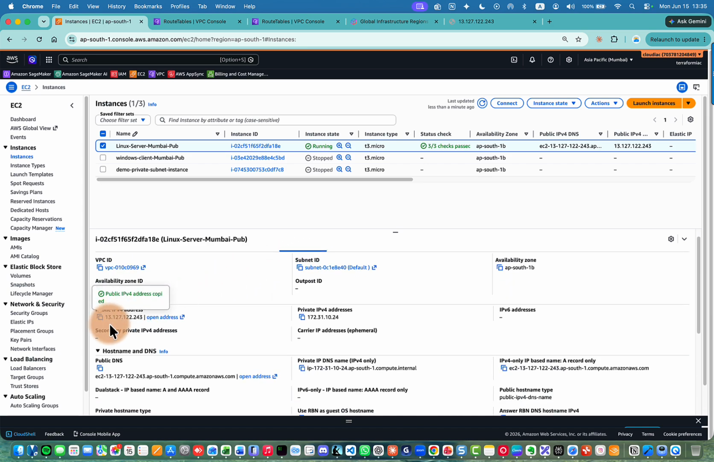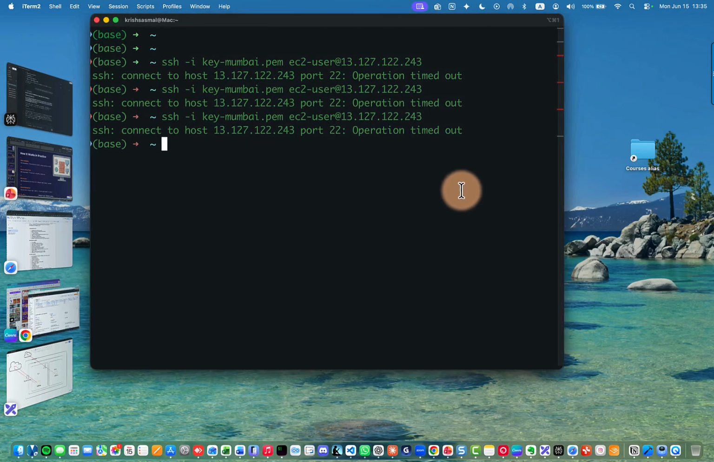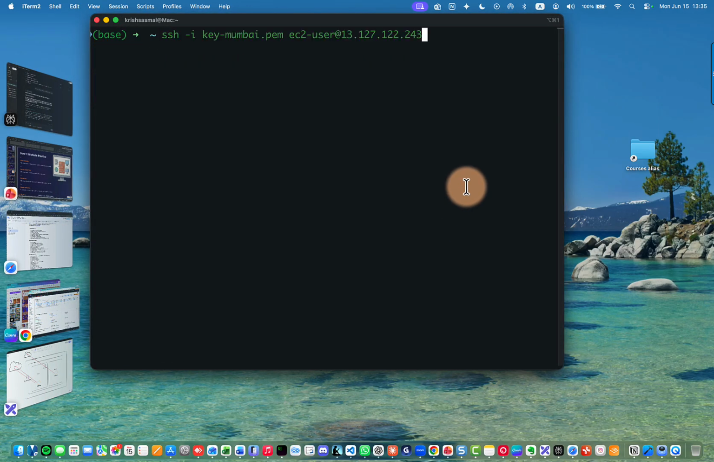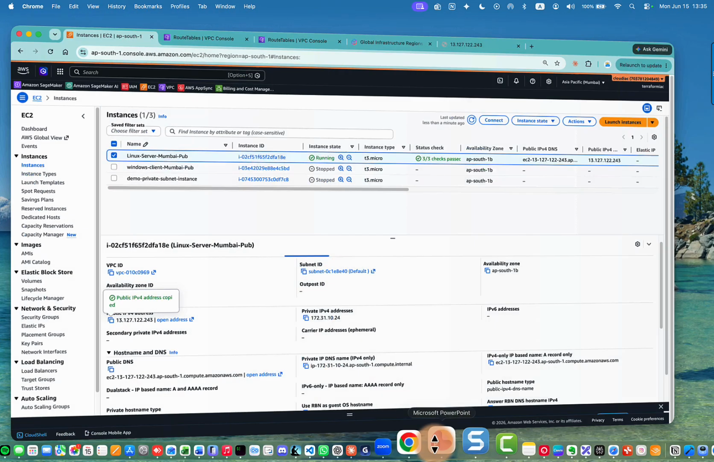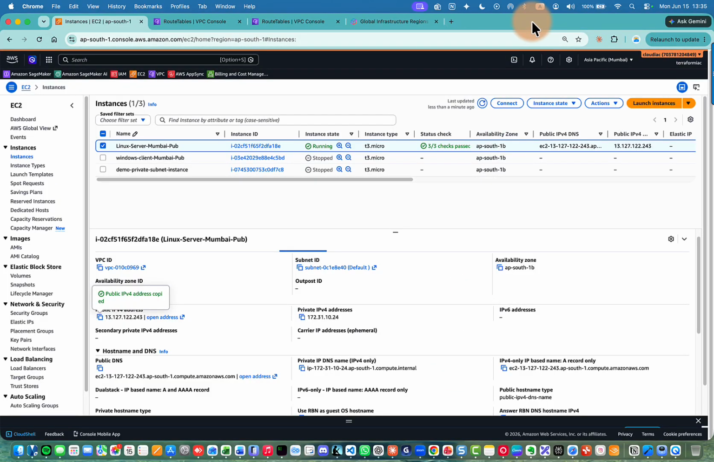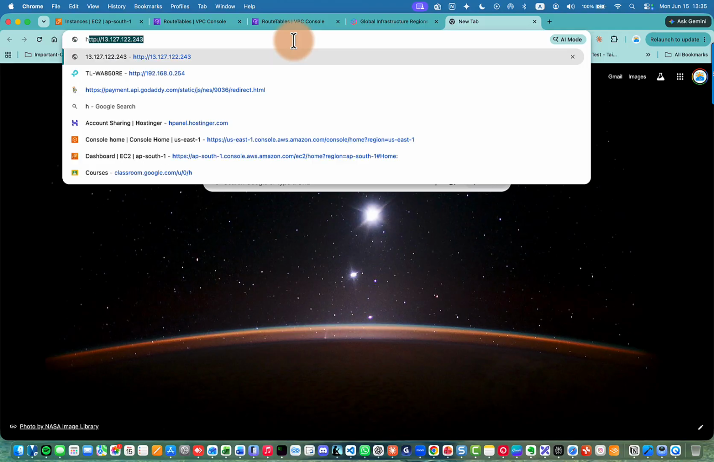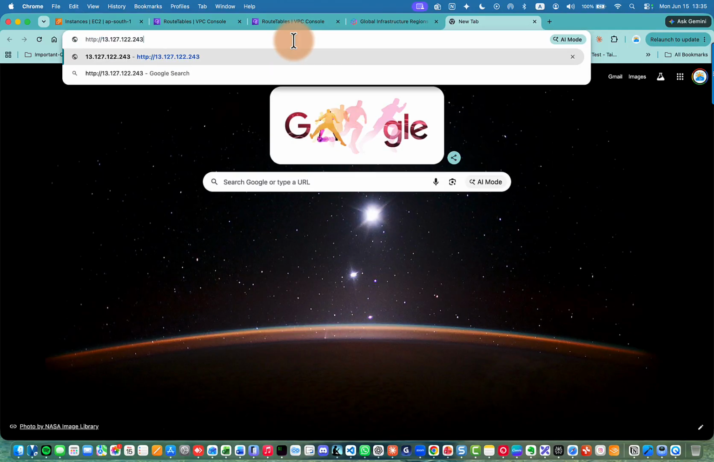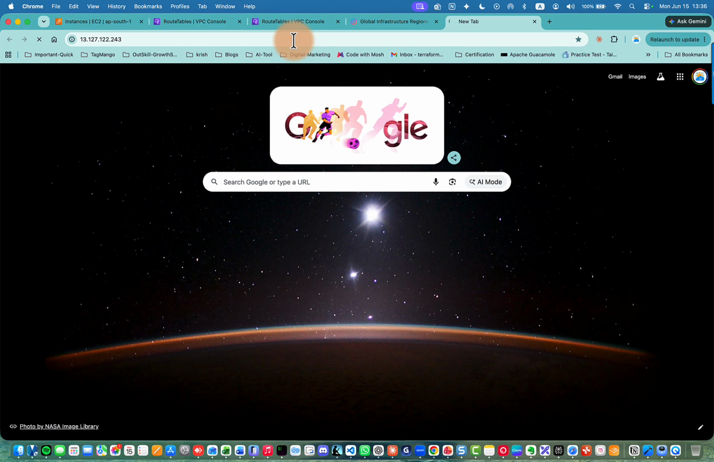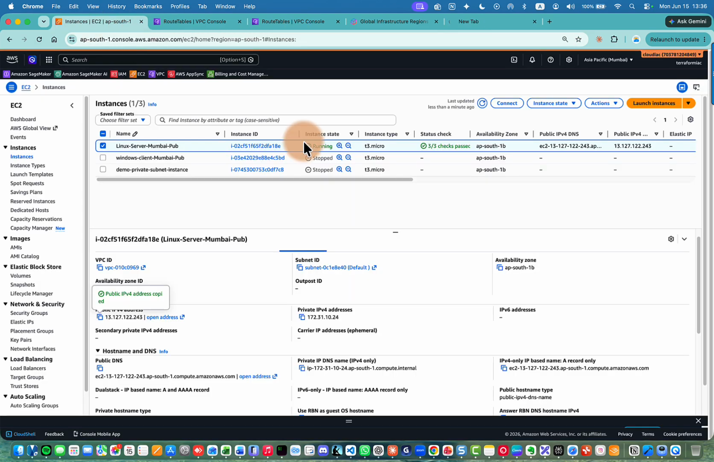Let me try to access or SSH to that instance. Clear the screen. So this is the public IP, and I try to SSH. Okay, it's not happening. Let's go to a browser and try to access the web page as well, because the web server is hosted on that EC2 instance. So HTTP, then the public IP, hit enter. No response. First thing, we want to make sure we are able to do SSH.